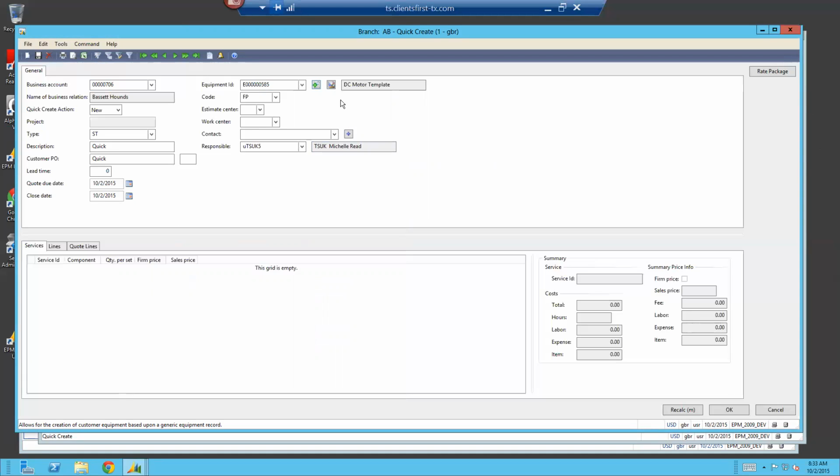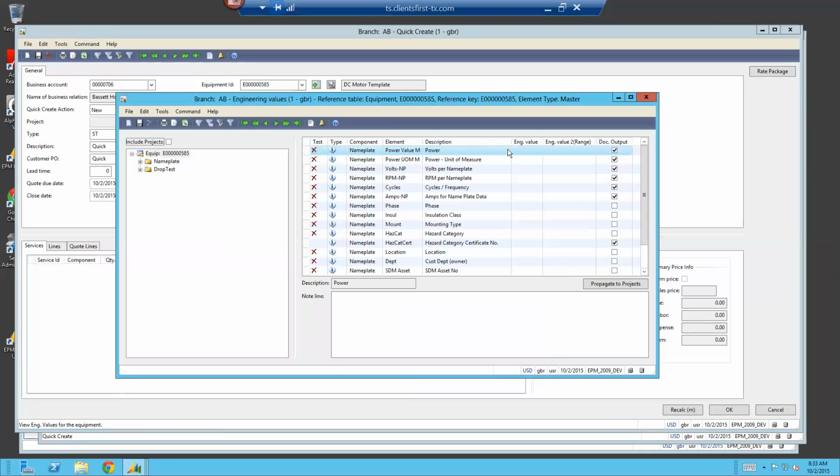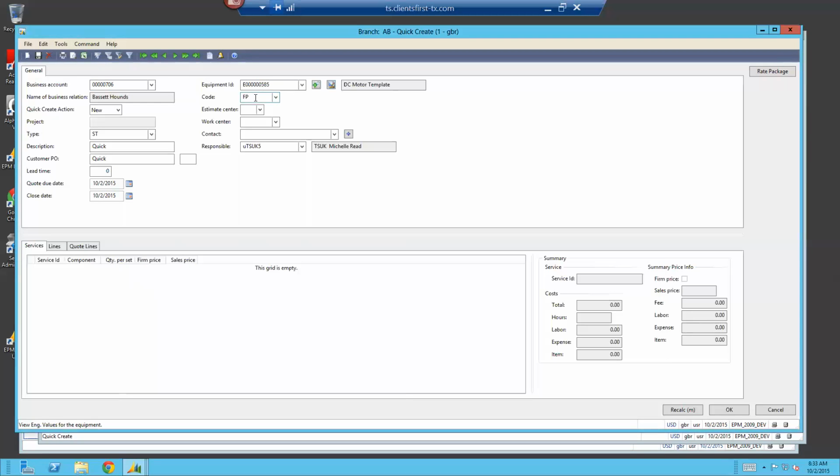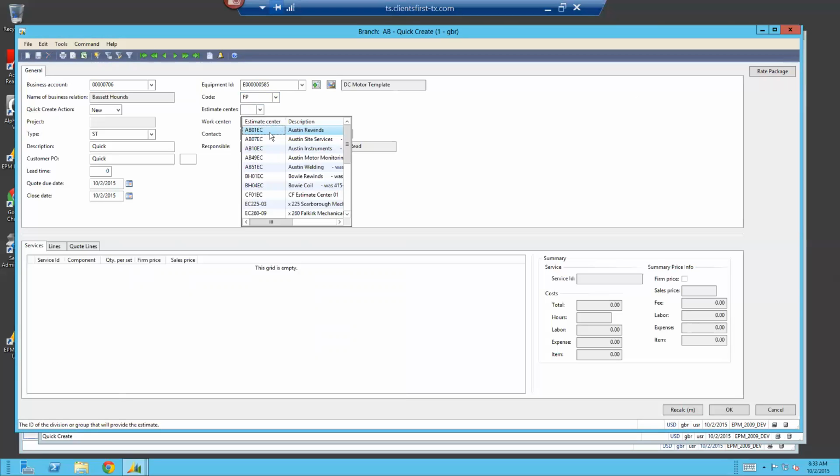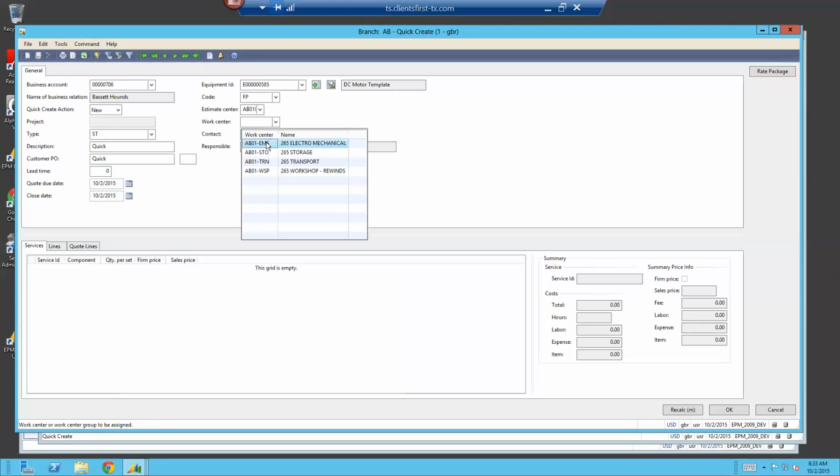And then we can also, from here, we discussed engineering values earlier. You can also click this button and view any engineering values. So if the customer knows some values up front that you need to go ahead and record, you can record it right here. Okay, and then we can select what type of project we're doing. Is it fixed price? An estimate center, so where's the work going to be done? A work center, so where on site is that work going to be done? And then, of course, we want to say, this is Micah's quote here.